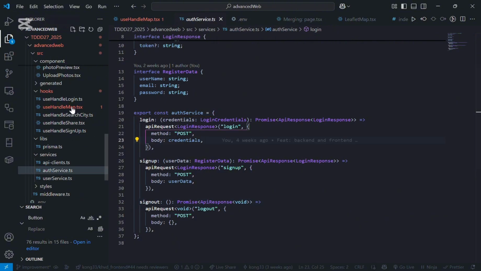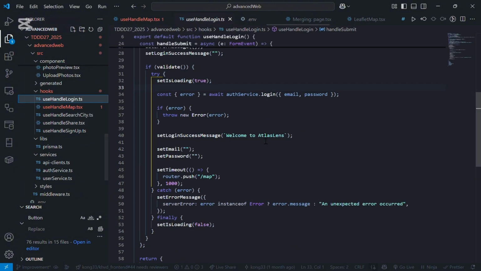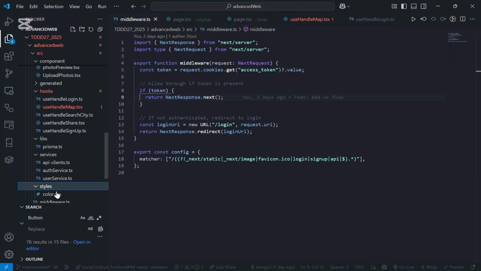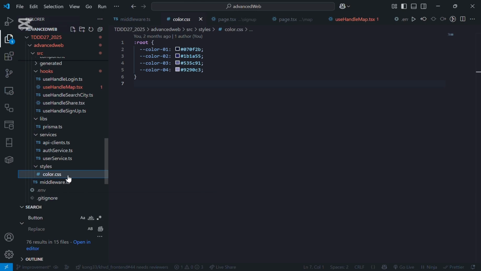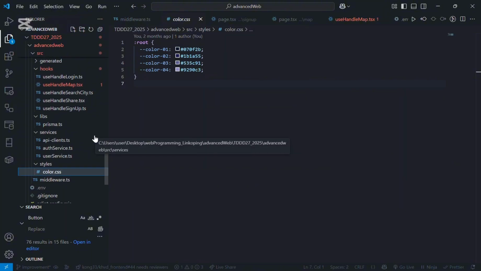This is also abstracted. For example, in login, we have the useHandleLogin hook. In here, we are using the auth service login, and we just put email and password in that function. Then with this one line of function, we can send a request. Let's go to the styles folder. We put the colors there so that we don't have to type the color hex code every time. And we use it like this.